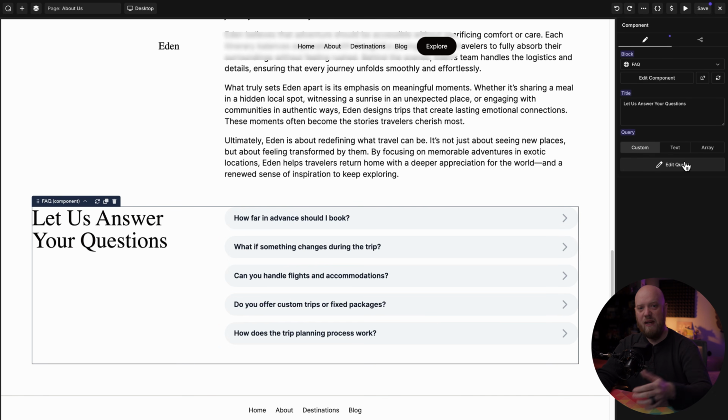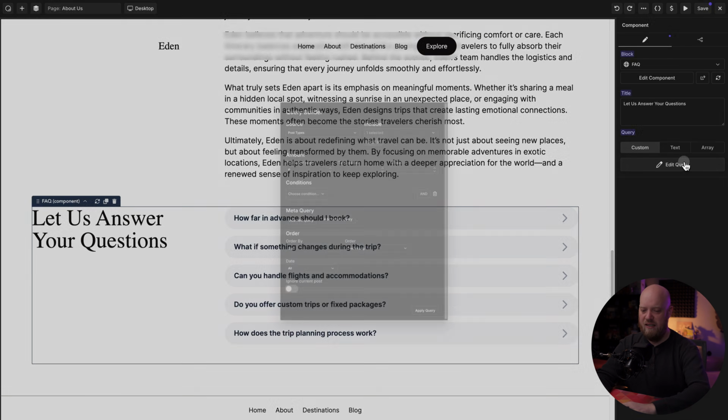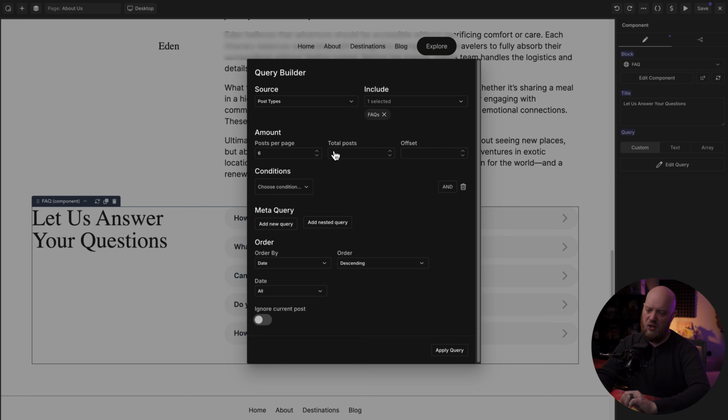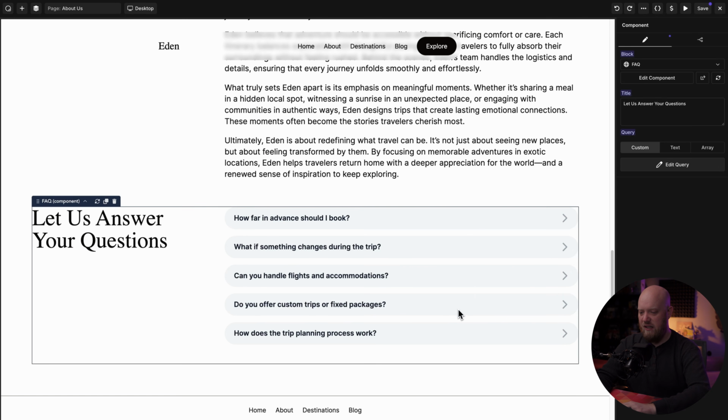We could also, if we had FAQs that were categorized differently, say we have some that we want to show specifically on the About page, we could use a meta query or a condition to filter those down to just the FAQs that we want to show in this context. And that would impact only this instance of the component.